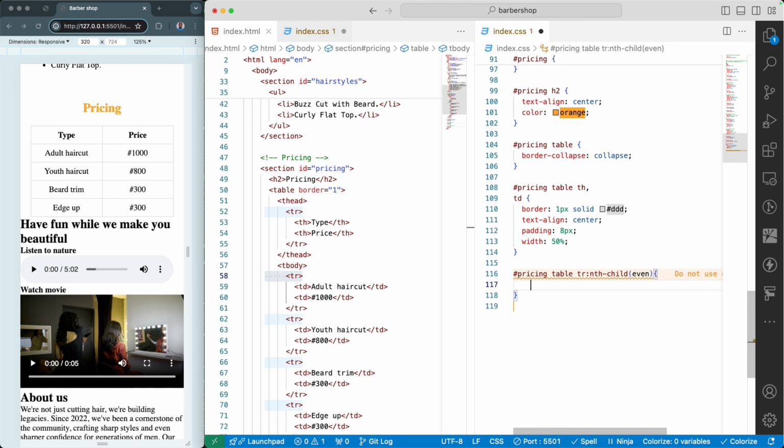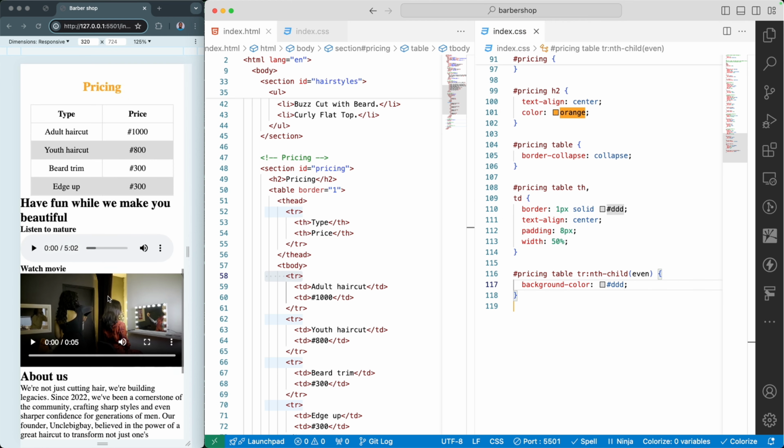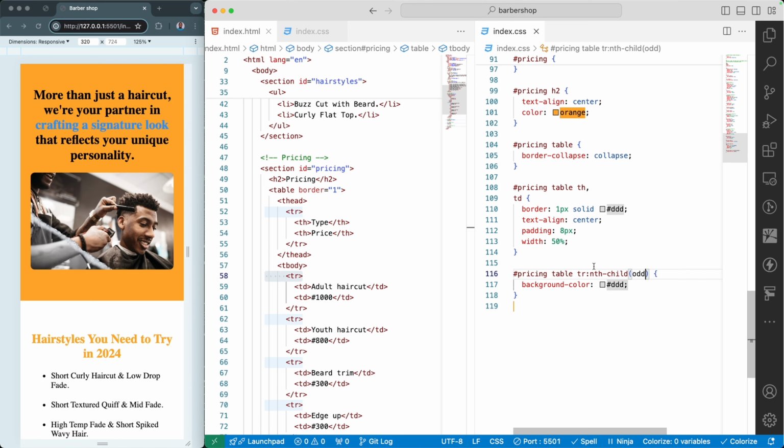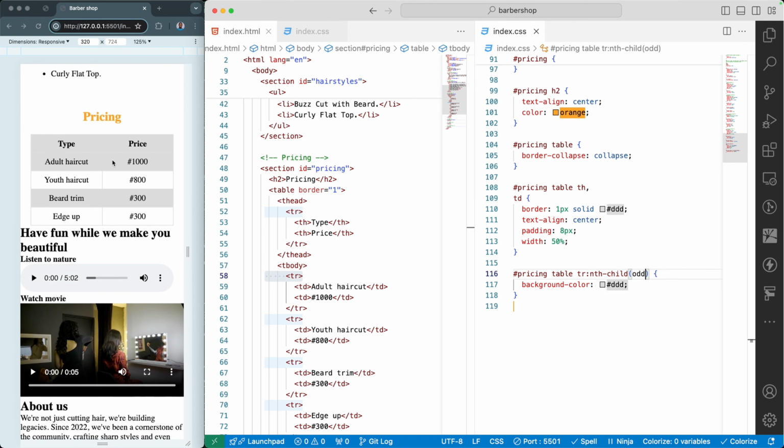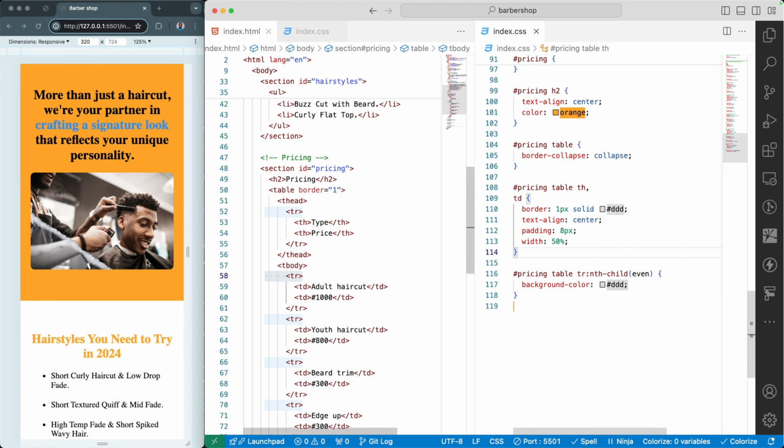So now we can go ahead and give it a background color of ddd. So any even child of the tr is going to have the background color. And if we change this to odd, you can now see that we have the odd children. It's going to start with 1, 3, and any index that cannot be divided by 2 without a remainder. So that's basically what is happening there. Now we are going to change this back to even, because that is what we want.